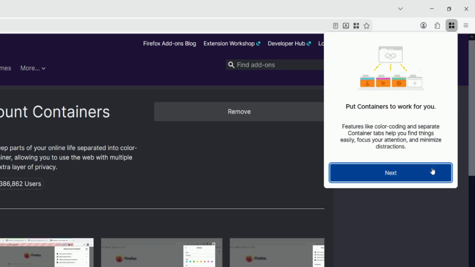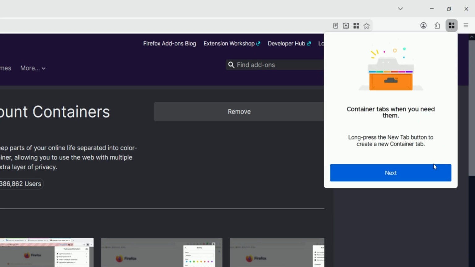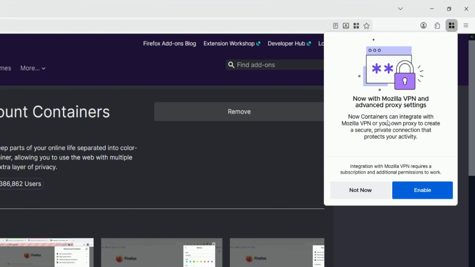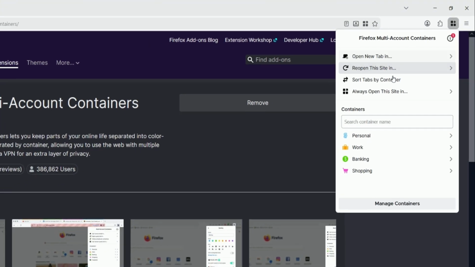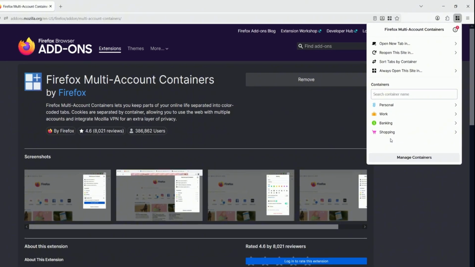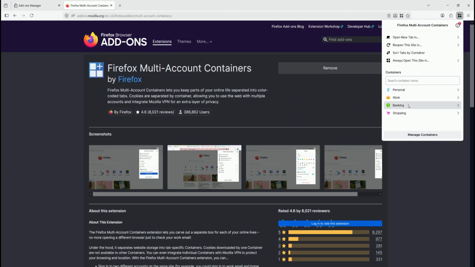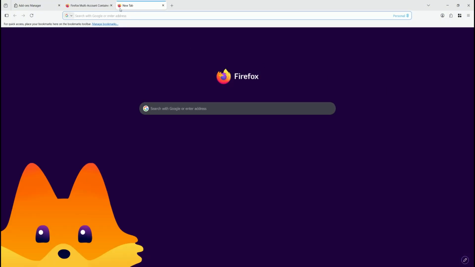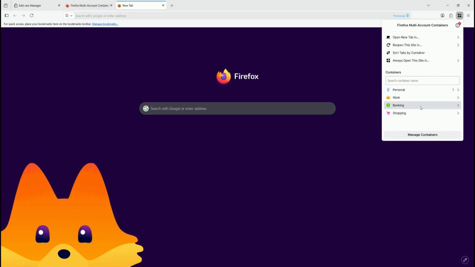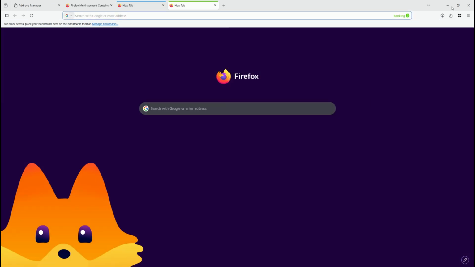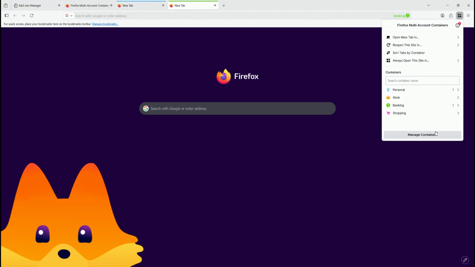From there, you can start creating containers for different purposes, such as work, personal, banking, shopping, or social media. Each container stores its own cookies and login sessions, allowing you to stay signed into different accounts on the same website without constantly logging in and out. It's also a useful privacy feature because it helps reduce cross-site tracking between different browsing activities.